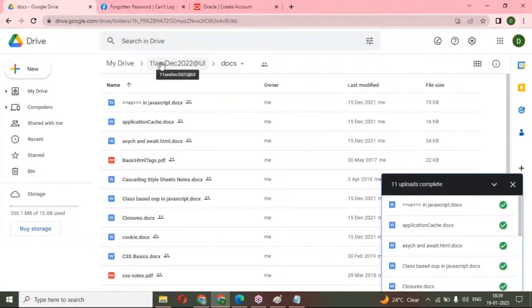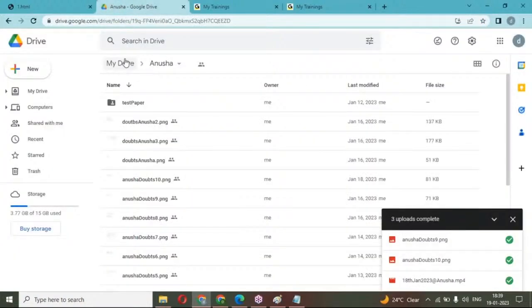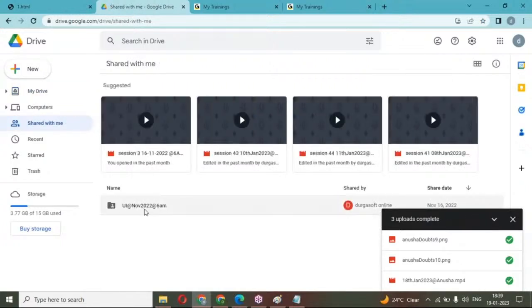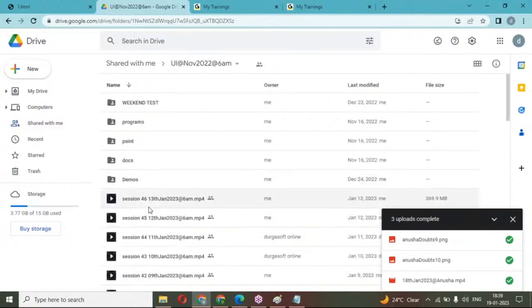Generally, I'll share my drive like this. For students, I'll share my drive like this 6 a.m. drive. In a similar way, I'll share my drive with the students. In total, 46 recordings are uploaded for this 6 a.m. drive. It was completed on 13th January.